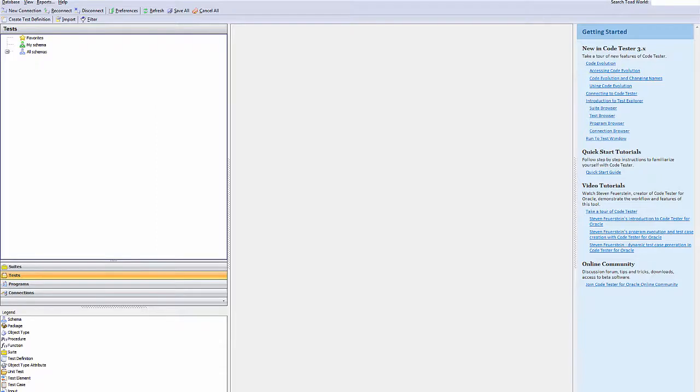The other thing we'll be talking about is Code Tester itself. Code Tester for Oracle is part of Toad Development Suite. In here we have no tests yet, but we're going to create a test definition and evolve that test definition out to reflect the ongoing evolution of the code.